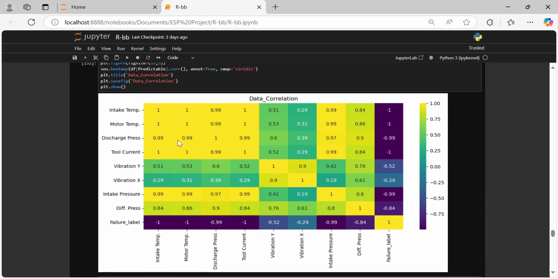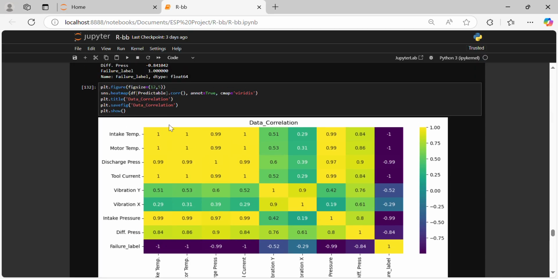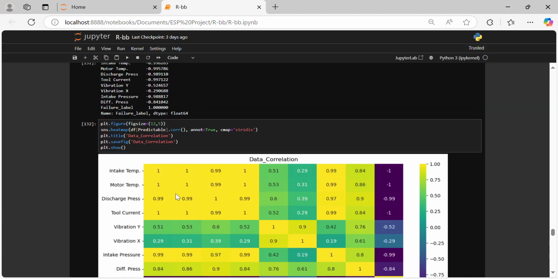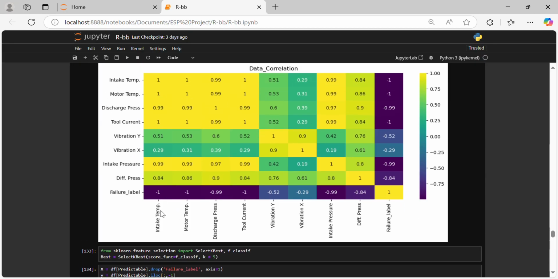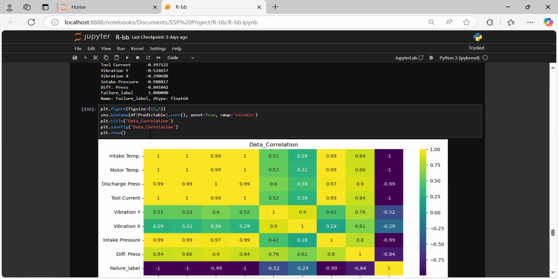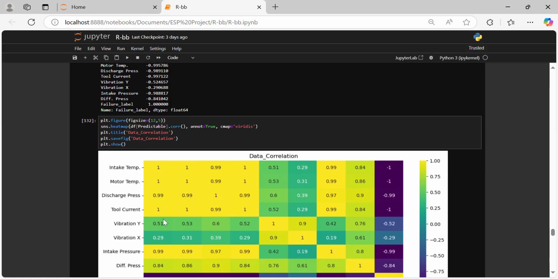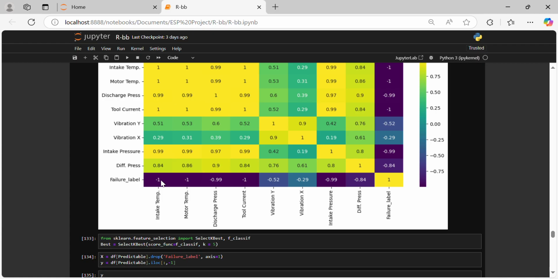Now when you see this particular image, this diagram, you'll be like, okay, what does this say? If you check, I'm trying to check the correlation of those data, like I printed here, to the failure label. Intake temperature to failure label, it has been rounded up to minus 0.999, up to minus 1. It's highly negatively correlated with this. That means it's very important to it.